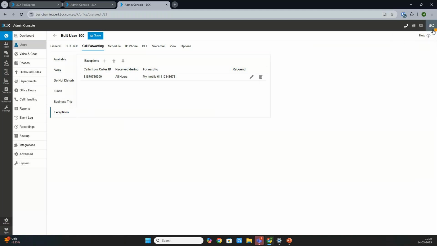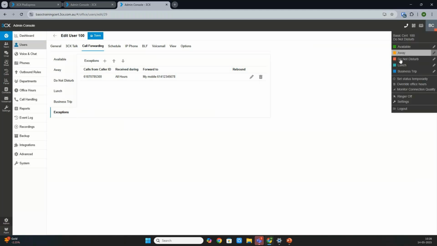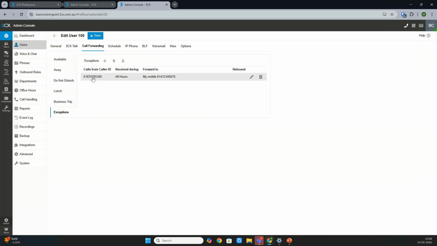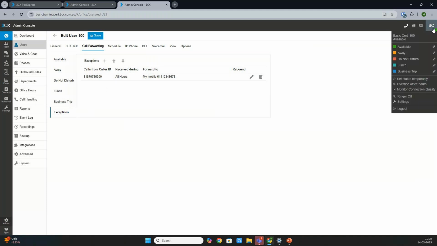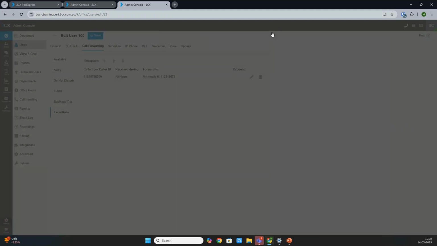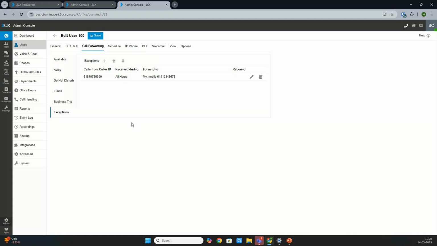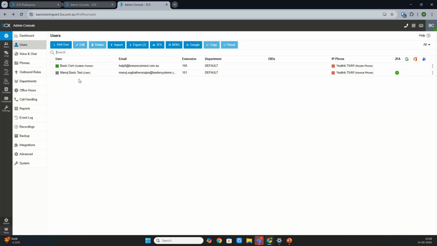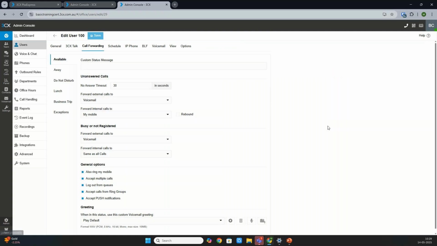Currently it's set to available. I can set it to away, do not disturb, lunch, or business trip. I'm setting it back to away, and it will route accordingly. And you can also set it to a custom message name and things like that directly from here. So that is pretty much everything for the profile status and how calls will be handled when the calls hit the extension.